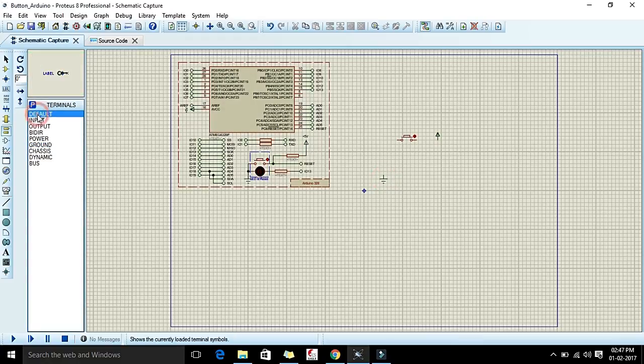And we need a default pin also. Why are we using this default pin? We want to connect this button to a specific input pin of this Arduino, and we can do it with the help of this. I'll show you how we can do this. Apart from that, we also need a resistor. So here it is. Now we have placed this one.